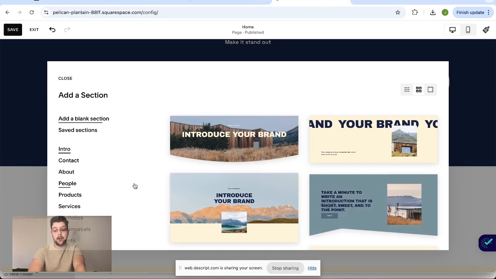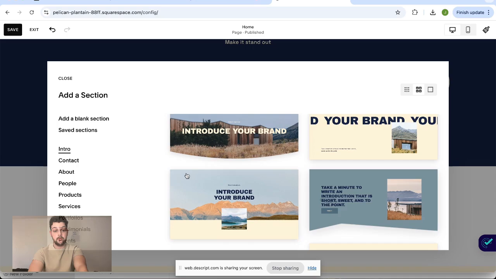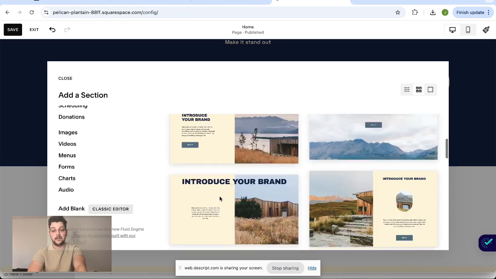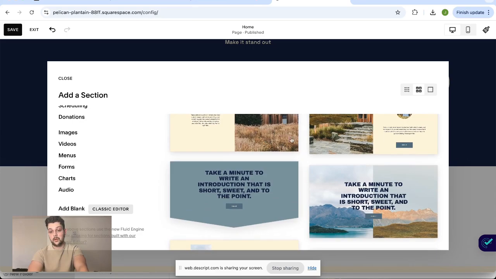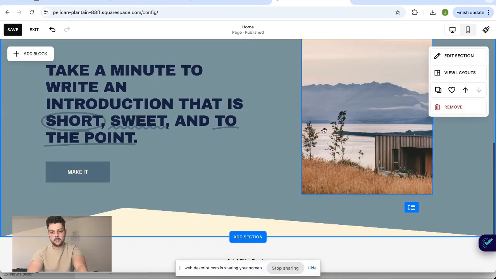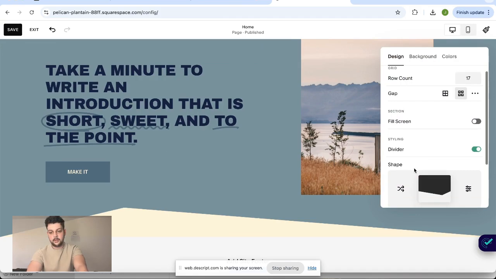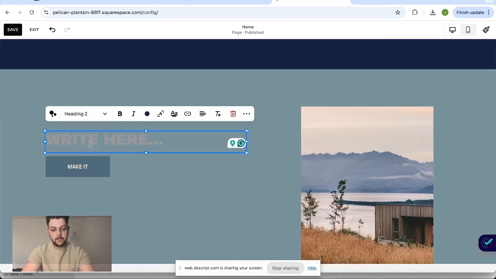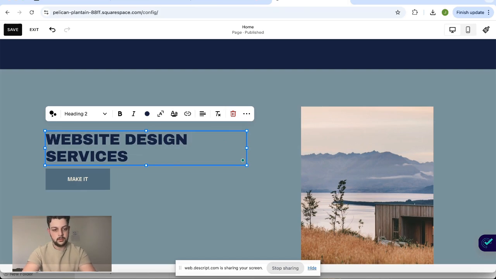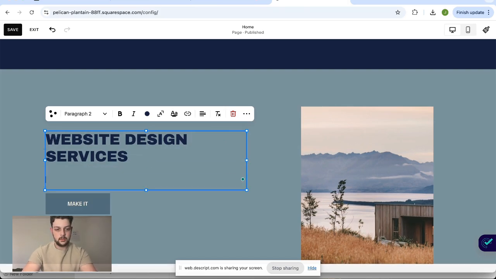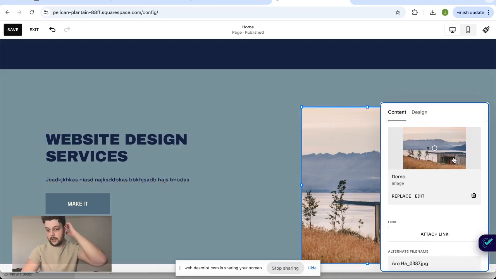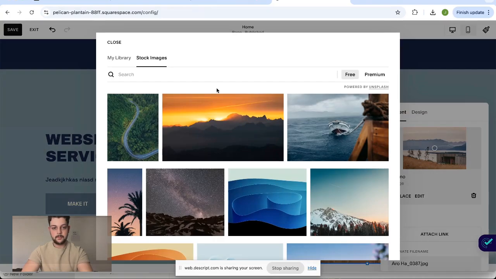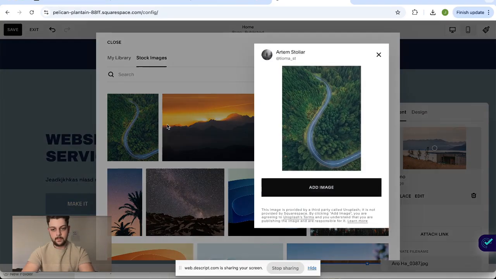You can add blank sections, but you know what? If you want to choose something like this and just work from that, that's also a fantastic option. Let's go with this. We'll remove the divider. Add this to H2. Websites, design, services. Then you can just add as much text as you want in there. Add an image. Try that.